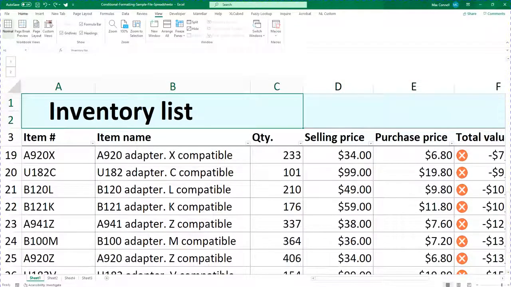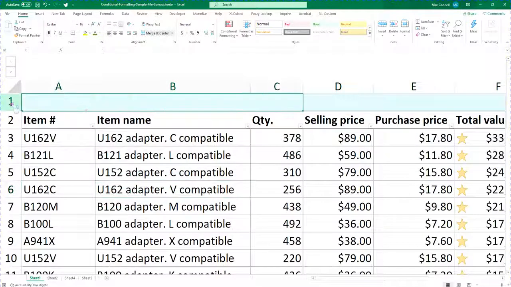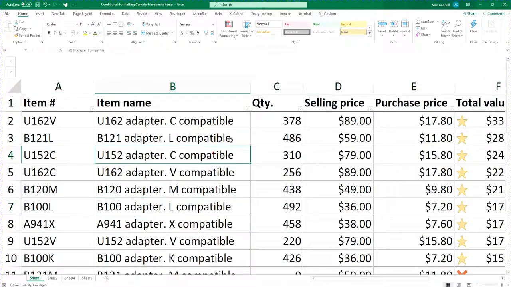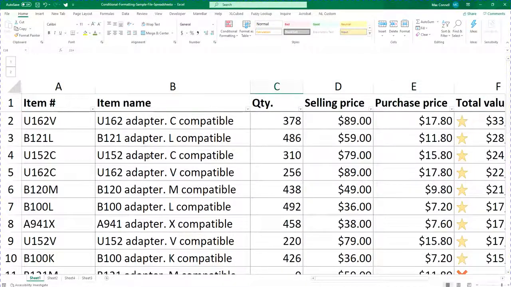So what I might do is make this a bit smaller. I'm going to delete the first row, and delete this one too, and now it's a whole lot easier to see. So as we can scroll down, we know that this one is the selling price and this one is the purchase price. It's a really good way of doing it.